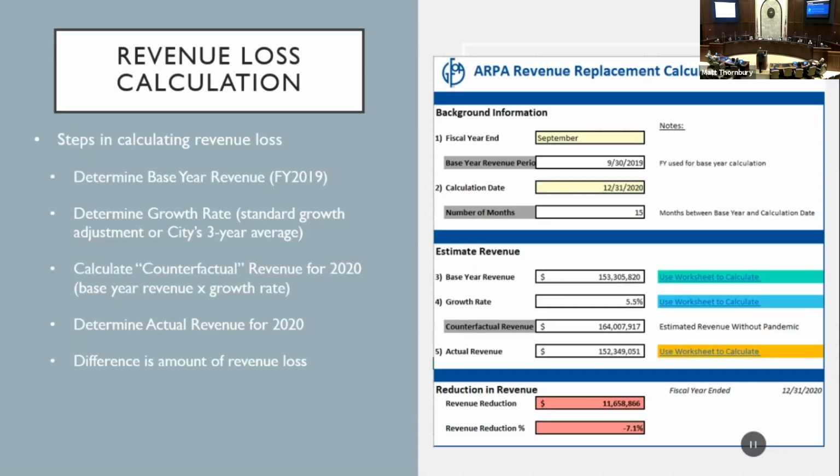This is just a quick example of the revenue loss calculation, and there are certain steps that we took. We determined what our base year revenue was, and as far as the ARP guidance is concerned, that's for fiscal year 2019. We determined a growth rate that we've seen in our city revenues over the last 3 years, and we've come up with a 3-year average. We apply that to our base year revenues, and that then becomes that counterfactual revenue that I had mentioned. So that is what they're saying that we would have received had it not been for the pandemic. We determined what our actual revenues were for 2020, and that's where we come up with that difference in revenue.